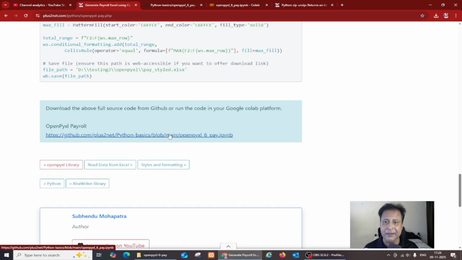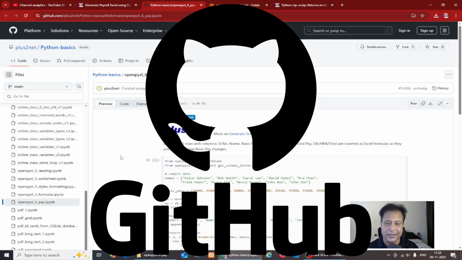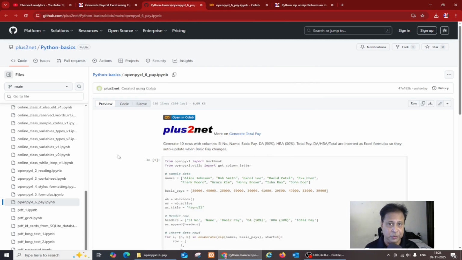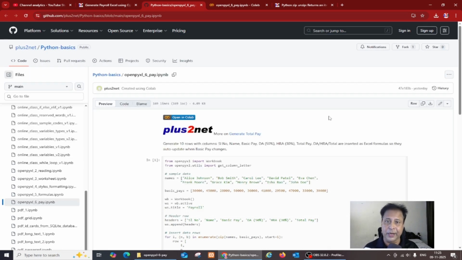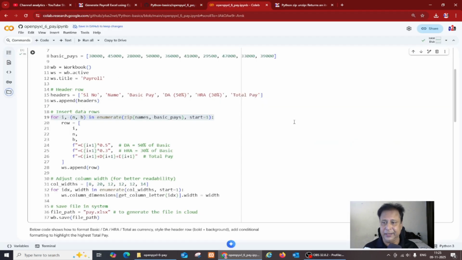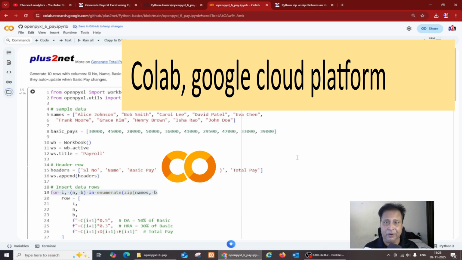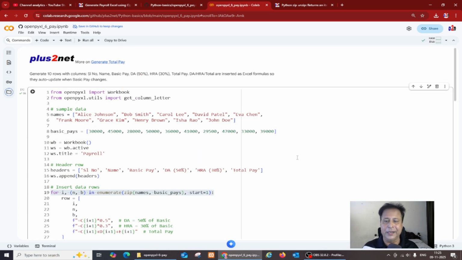Once you click this GitHub link, you will go to GitHub. Here the entire Jupyter notebook is available. You can download it also, and at the top you will get the open in Colab link. But before going to Colab, please log into your Google account, or your Gmail is your Google account. So you get Google cloud platform access using that, and once you click this button you will land here. This is the Colab platform. In your Colab platform this will open and you can work on this.